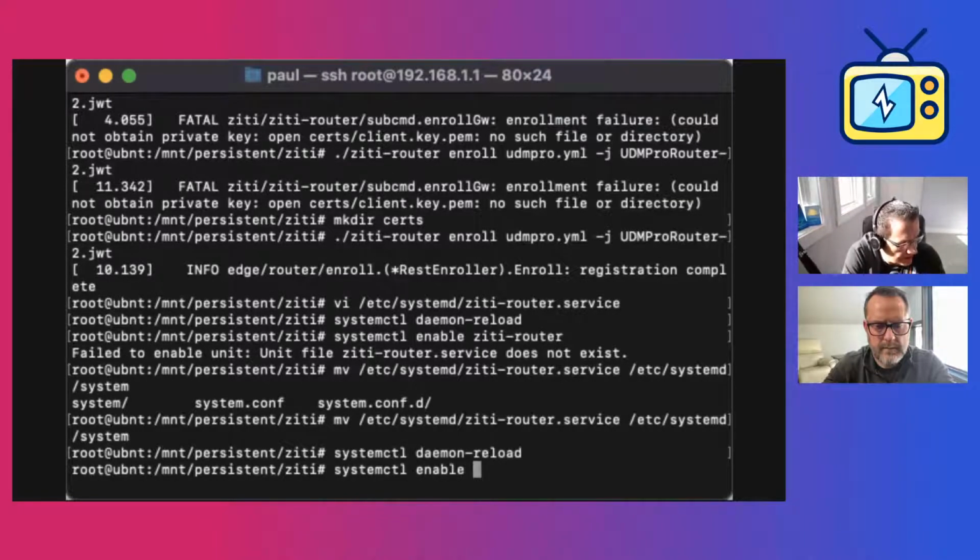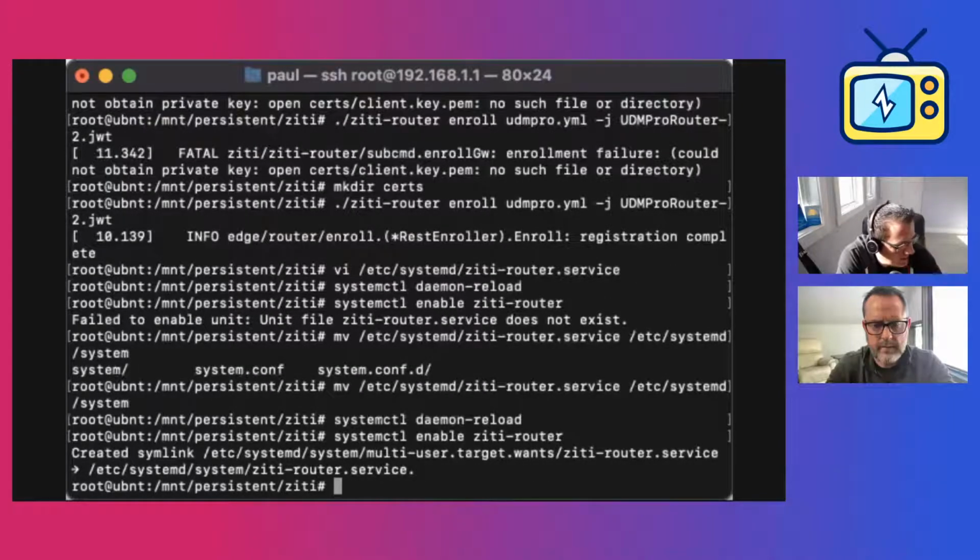Enable space ZD minus router. Enter. Okay, and now start it instead of enable it. Up, yep. And good. You'll have to type ZD router again. You can use the left arrow next time. Left arrow, start instead of stat.